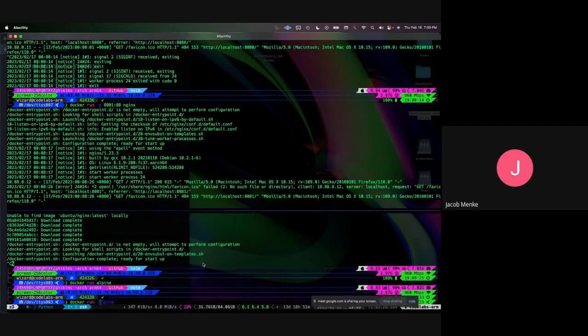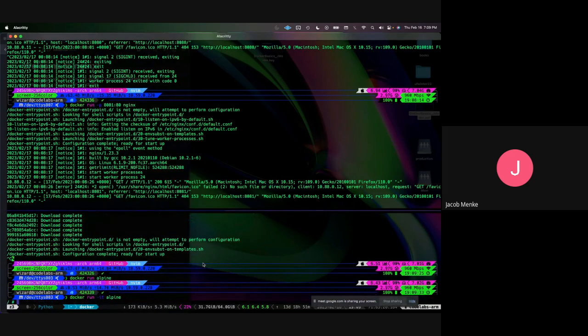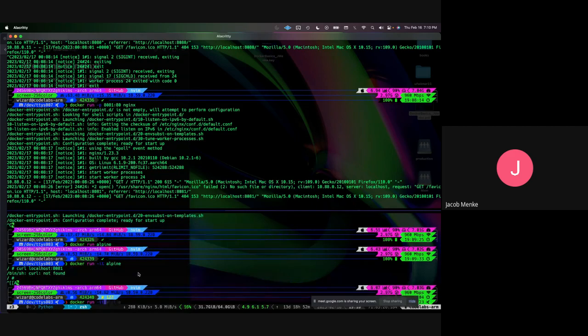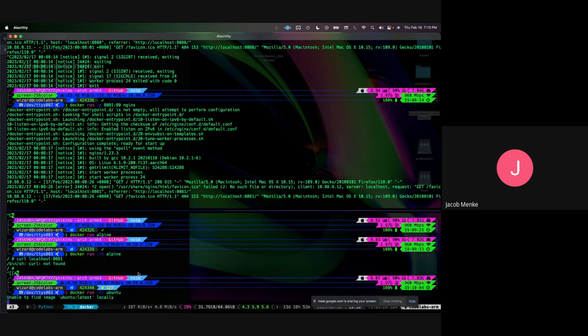Oh, I need to do -it. So I have an Alpine Linux container running, and I have an nginx container running. Could I access my nginx container from within my Alpine container? The answer is no, you cannot. Because try to curl localhost. Oh, well, I don't even have curl installed, so let me use something a little bit more fully featured. I'll use the Ubuntu image.